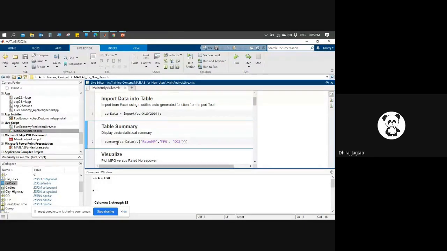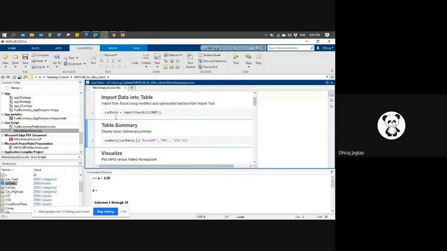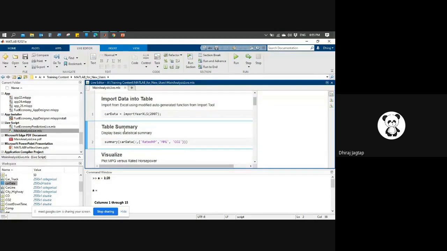So this is the table summary. Here, I just want to see the summary of my data, right? For example, I want to check some mean values and what variables are there, using this summary function. This is a MATLAB inbuilt function, okay?